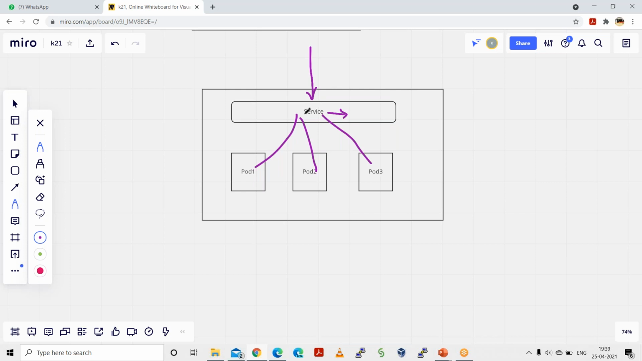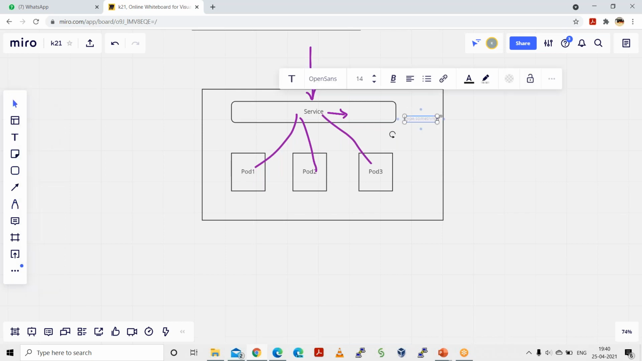Who is taking care of transferring the traffic from the service to the specific pod? There should be some mechanism in the background running in the worker nodes, right? Which will help the traffic reach the specific pod. Correct? Yes. So there is something called a kube proxy. In each worker node, there is something called a kube proxy.